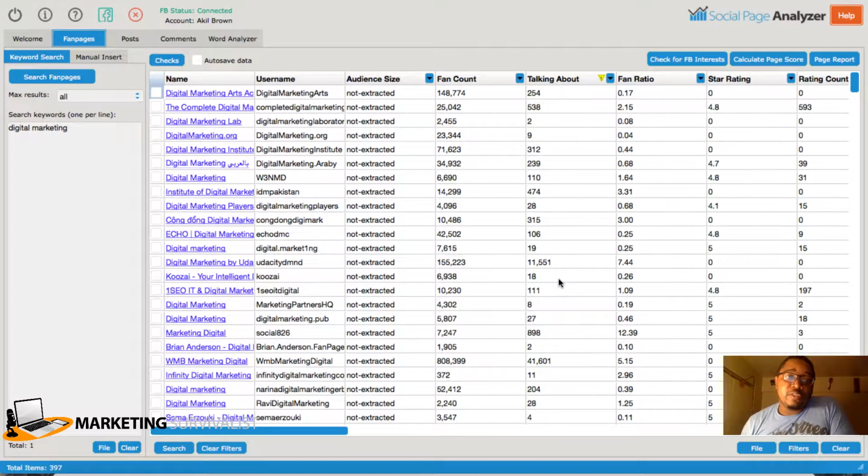Social Page Analyzer. Basically, it's a Facebook research tool that allows you to research different fan pages as well as different posts and different comments that people are commenting, as well as a separate thing called the Word Analyzer. There are a lot of tools available on this. If you're doing Facebook ads, this is for you. If you're doing anything on Facebook where you want more likes, more traffic, or more fans, and if you want to sell on Facebook, then definitely pick up this software.